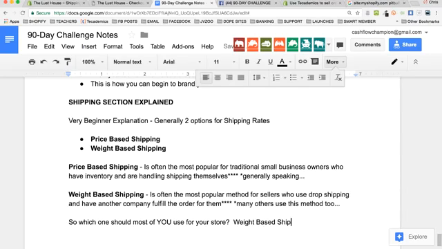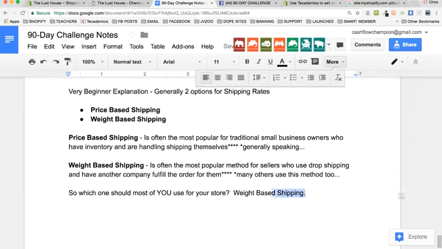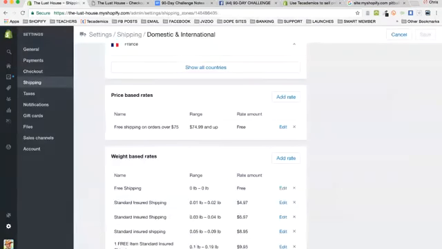Weight-based shipping is the answer. Okay, that's all that really matters. I was just trying to give you a little bit of an explanation. But most of you should use weight-based shipping, so these weight-based rates. Now, this is kind of a model that a lot of people use here. Feel free to copy this model.